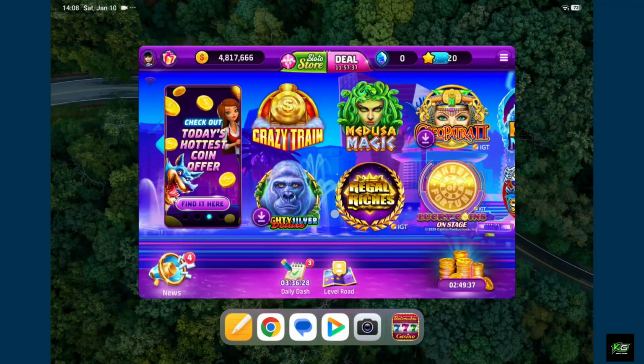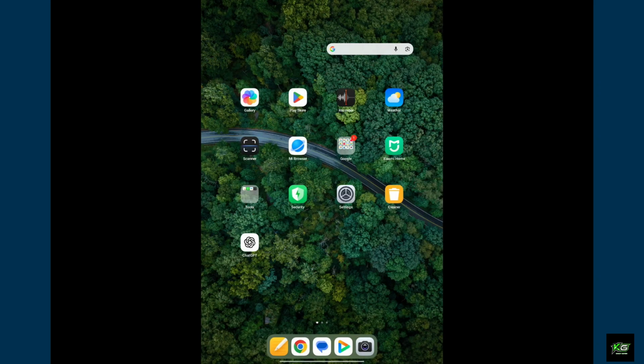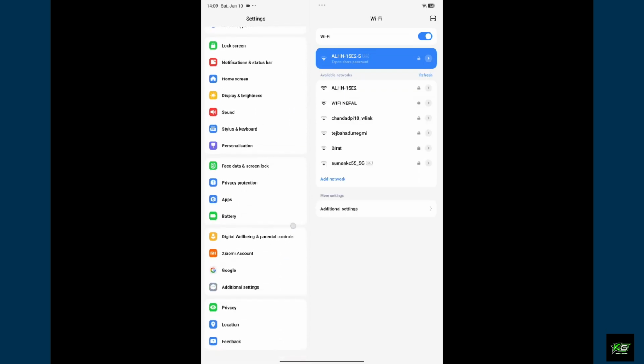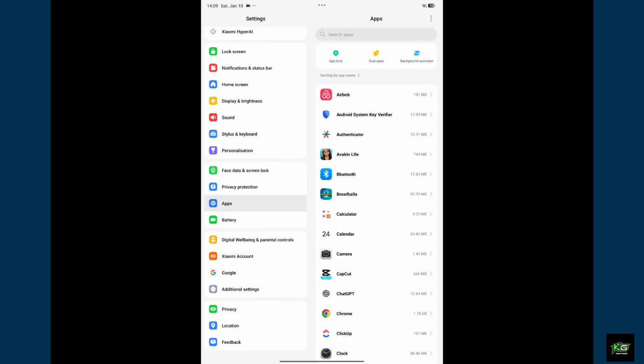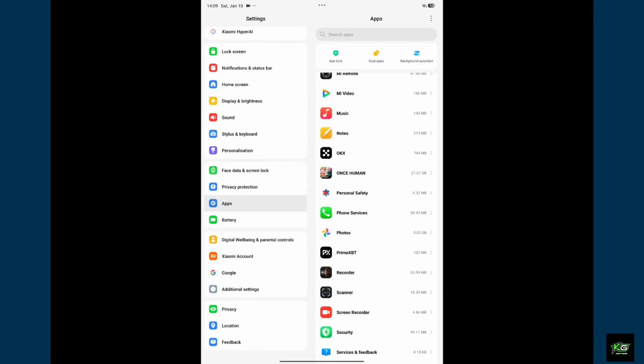Drag from the bottom of your screen and then close off the app switcher. Once you've done that, open up the Settings app from your device. This works best on Android device, so if you are using Android, then you can open up Settings. Inside the Settings menu, scroll all the way down and tap on Apps. Under Apps, look for Slotomania game from the app list and tap on it.